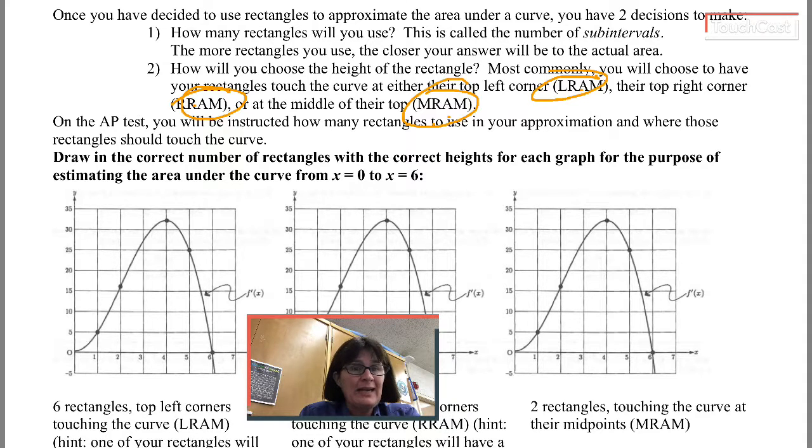So let's practice actually drawing those rectangles in, because to find the area of a rectangle and then to add up a bunch of rectangle areas is not difficult. What's tricky is making sure you drew your rectangles correctly. So let's practice that a little bit. You see this problem in the middle of your page here. I have 3 copies of the same picture. It says draw in the correct number of rectangles with the correct heights for each graph for the purpose of estimating the area under the curve from x equals 0 to x equals 6.